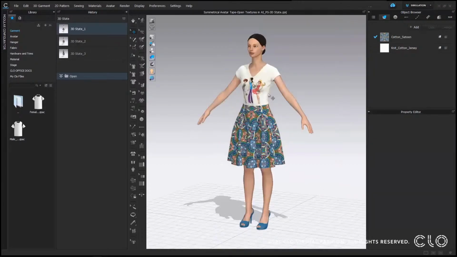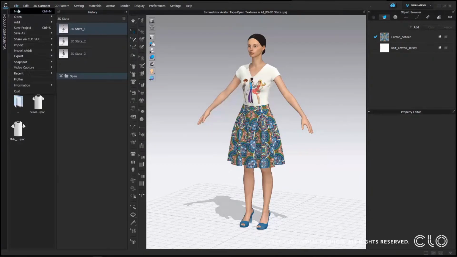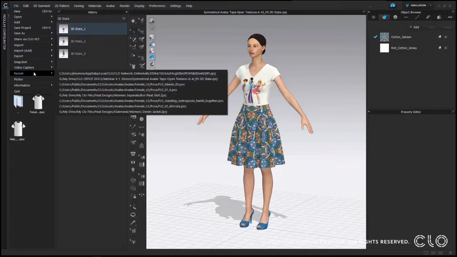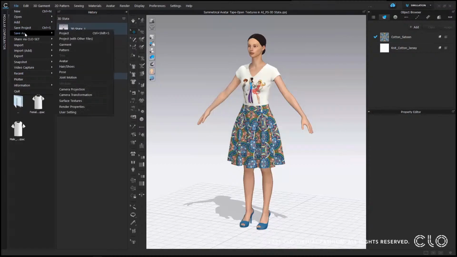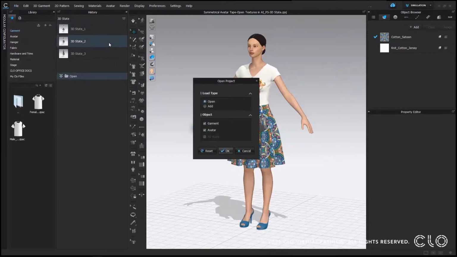Then this project will switch to the 3D stage 1 status. But at the same time, the history that you saved behind will also be there, with all the other assets included. And also the 3D stages in the history can be accessed there. Once you open the 3D stage, you can locate it back under files, recent, or you can also enter save as project.